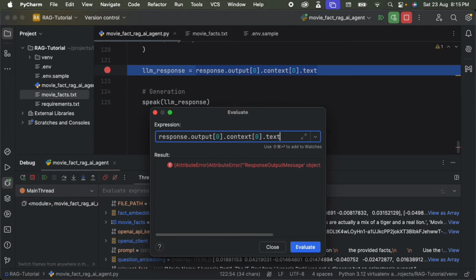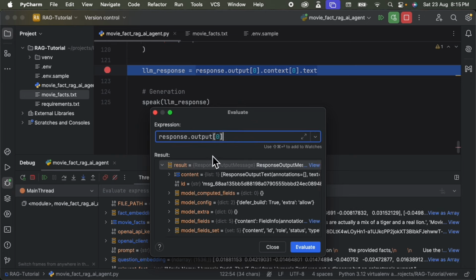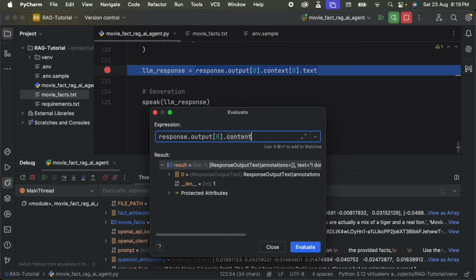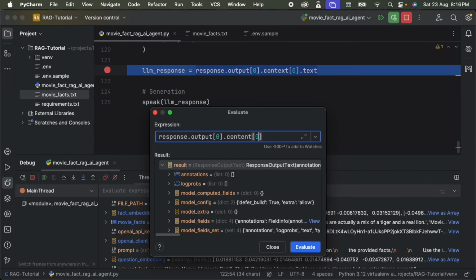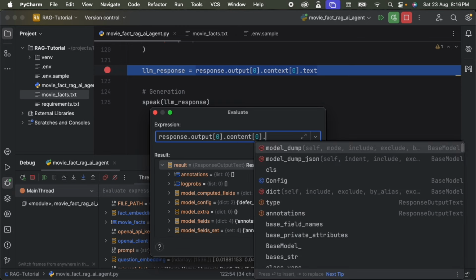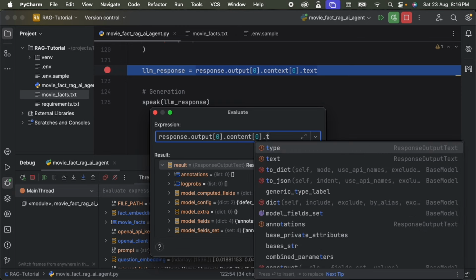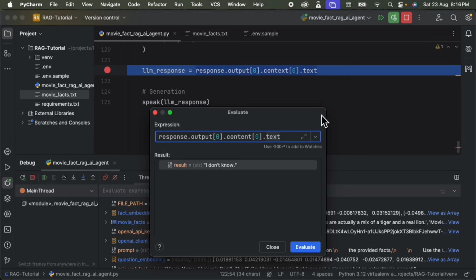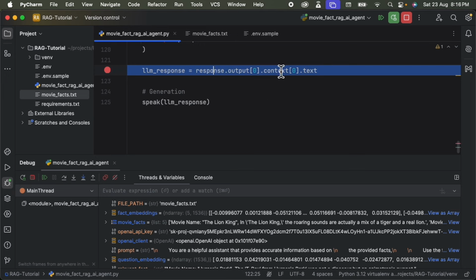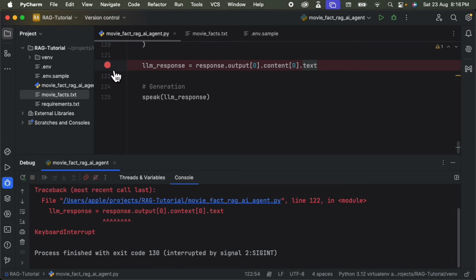Debug it, evaluate. Okay, there is an attribute error. That's the error we are getting. Context is not there. Let's see what is there in the output. Output of 0. It should be content. Why did I mention context? Content in the 0, and then if we fetch text in here, yeah, okay, it responded. Whatever. At least we are not seeing the error. It's not context, guys. It is content. I'm gonna replace that in here. Let's stop it. Try to run this again.